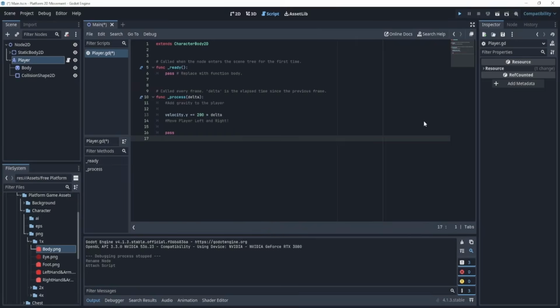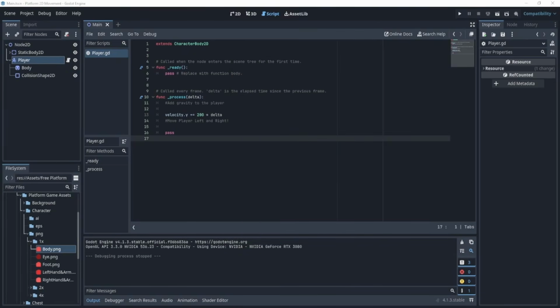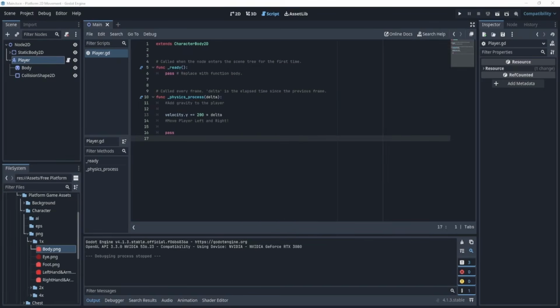So let's play. And nothing happens. Oh my gosh, why is nothing happening? Maybe we actually have to have physics process. Let me double check this. No, we don't. All right. I believe we need to actually add this next piece of code. Otherwise, it's not going to work at all.